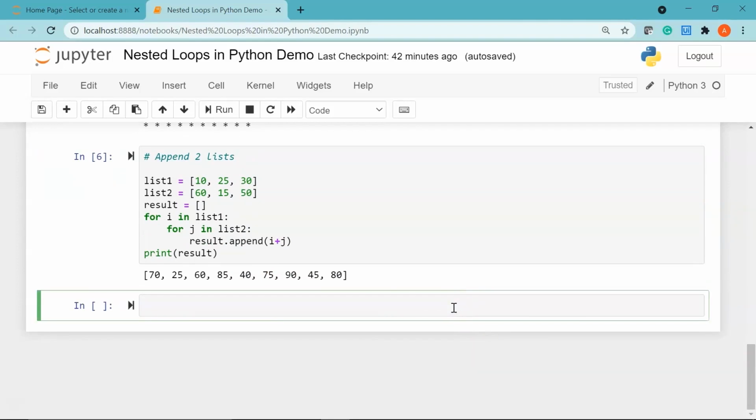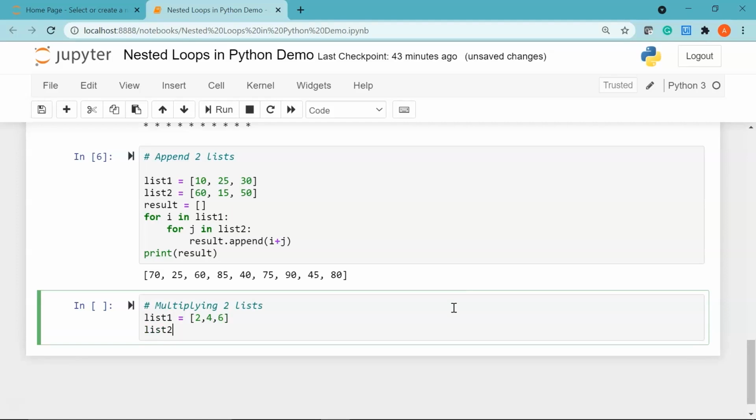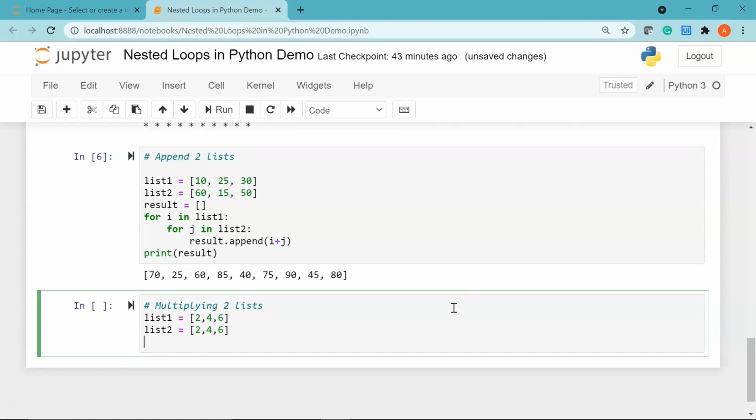Now moving to our next example, we are going to see how you can multiply the values in 2 lists. So I'll give a comment saying multiplying 2 lists. I'll declare my first list, which is list 1 with 2, 4 and let's say 6. Then I'll have my list 2 with the same elements 2, 4 and 6. Start my outer for loop for i in list 1.